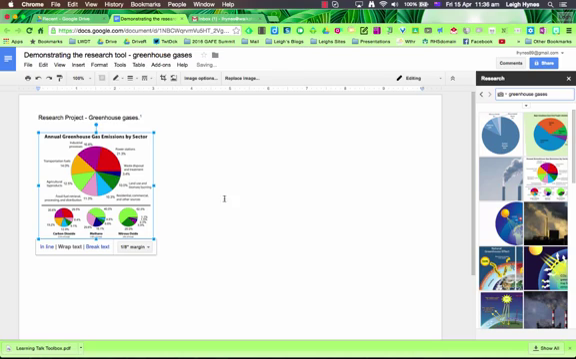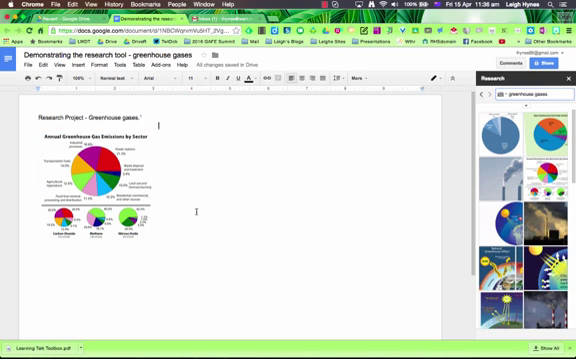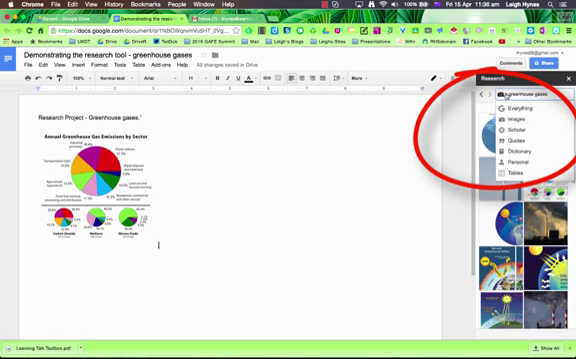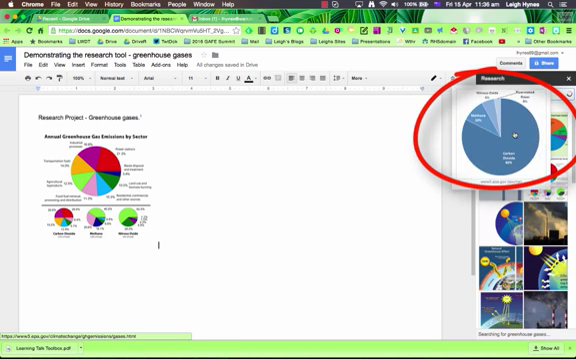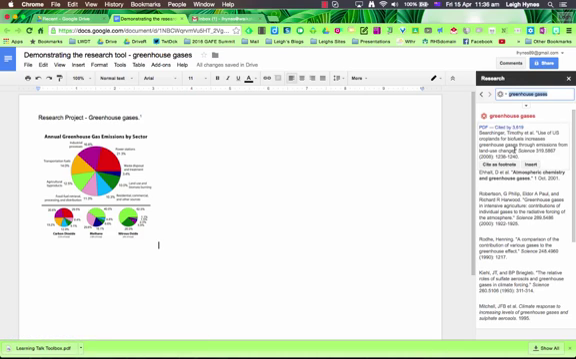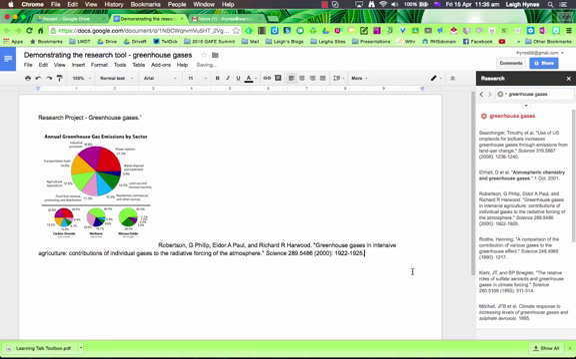So here's a diagram which tells me about the gas emissions by sector. I could actually decide that I want to, after that, do a bit of research around scholarly articles. So go to the research tool again and just click on there, go down to Scholar, and that will bring up any scholarly articles. So for example, if I decide to have a closer look at greenhouse gases in intensive agriculture, I can insert that reference after I've had a look through that particular article.